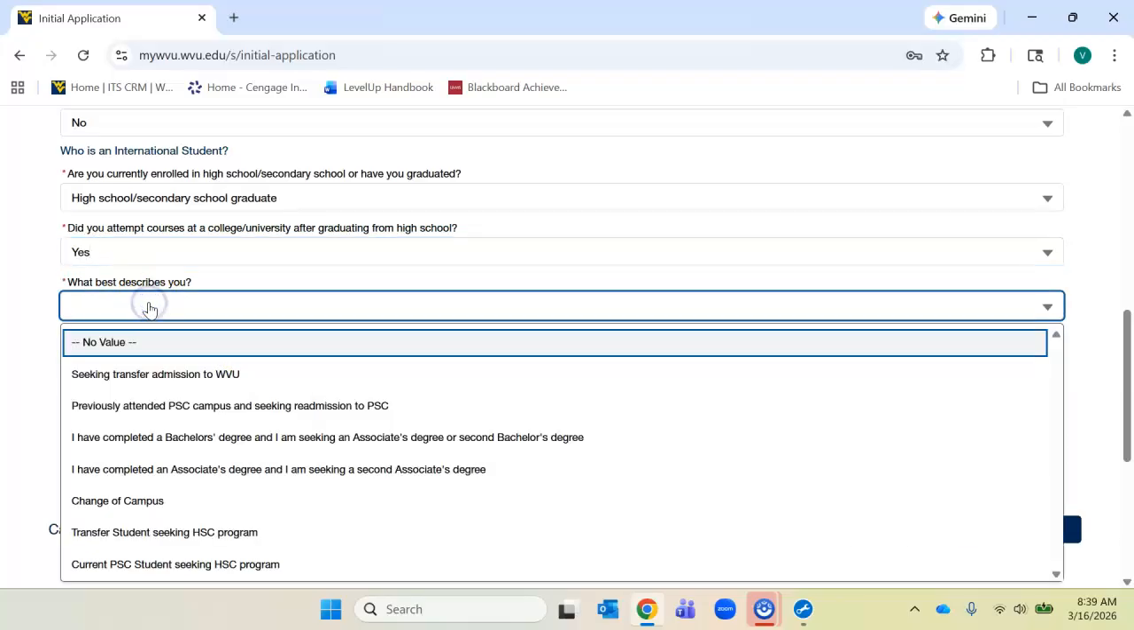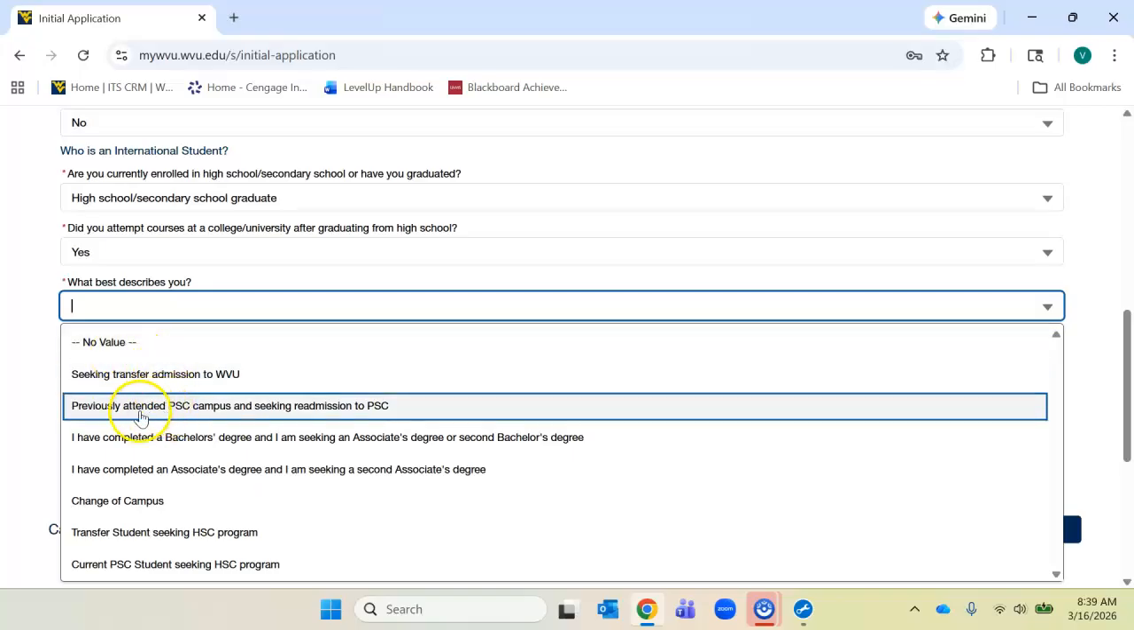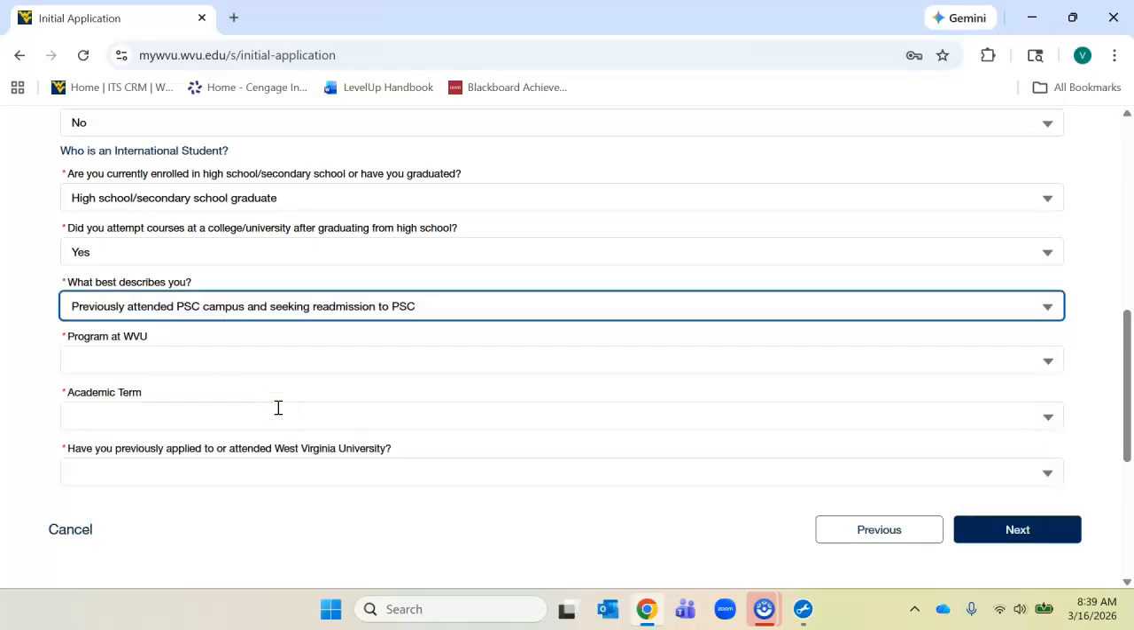What best describes you? Again, a kind of tricky one here. So if you have finished up an associate's degree and are applying for the bachelor's, you would click previously attended Potomac State and seeking readmission, because you need to apply to the bachelor's program. So we'll select the seeking readmission.